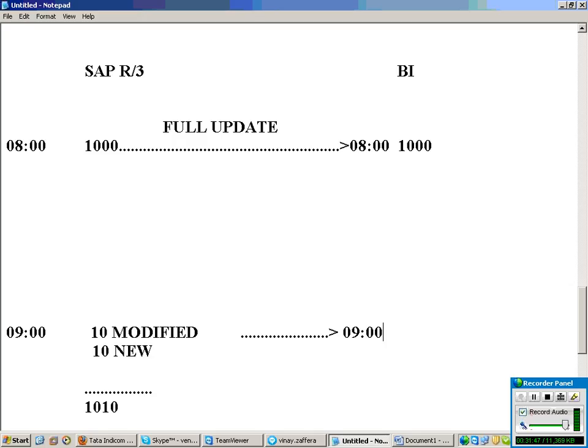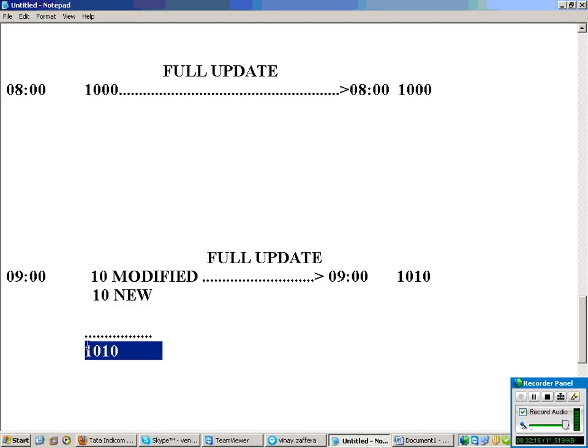Suppose, if at 9 o'clock also, imagine, what is that now? I am selecting what? What we are selecting now? Full update. So how many records is going to extract? What is the data at now? 1000. At 9 o'clock data in the source is 1010.